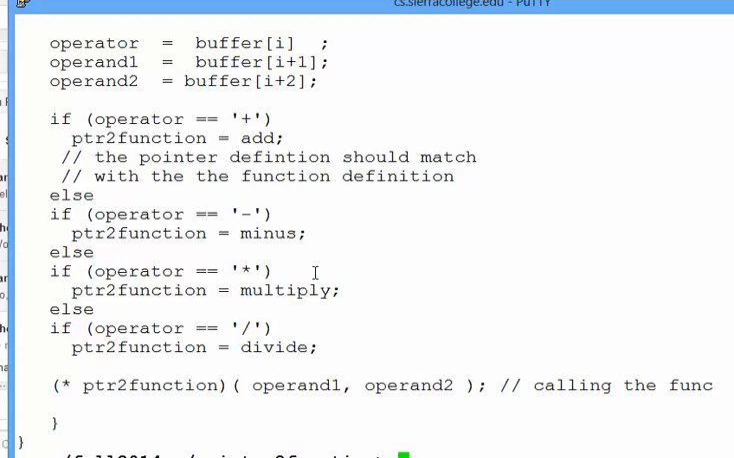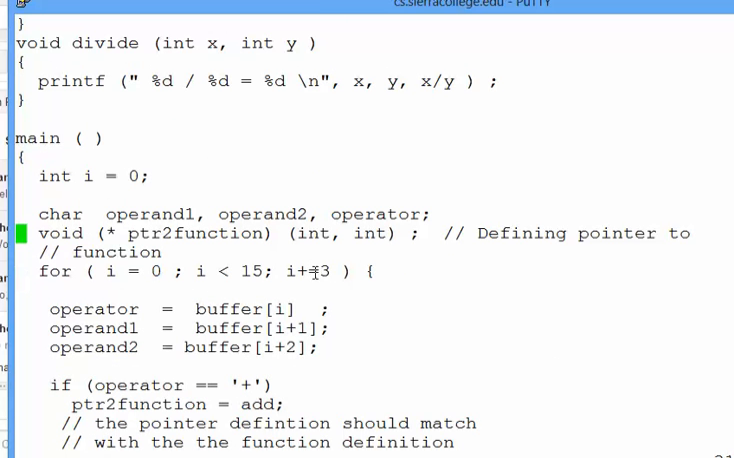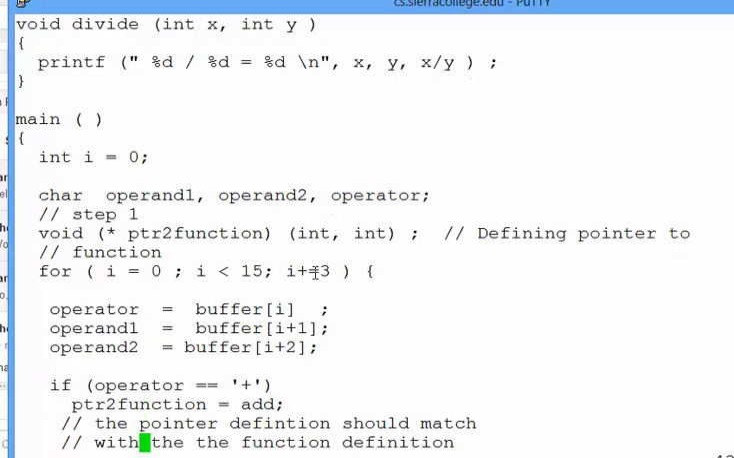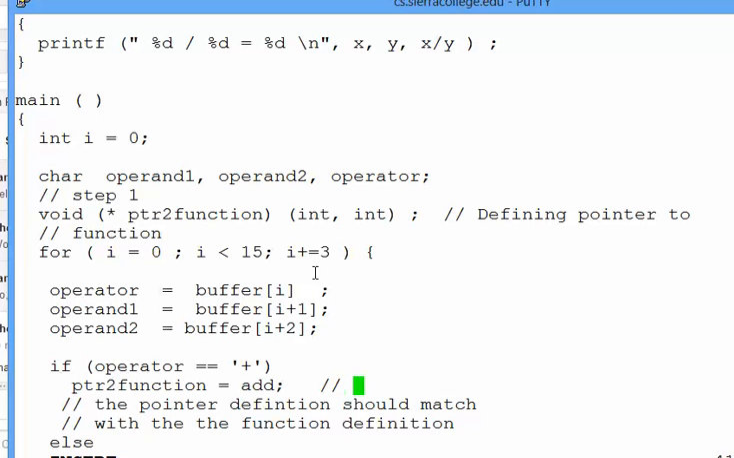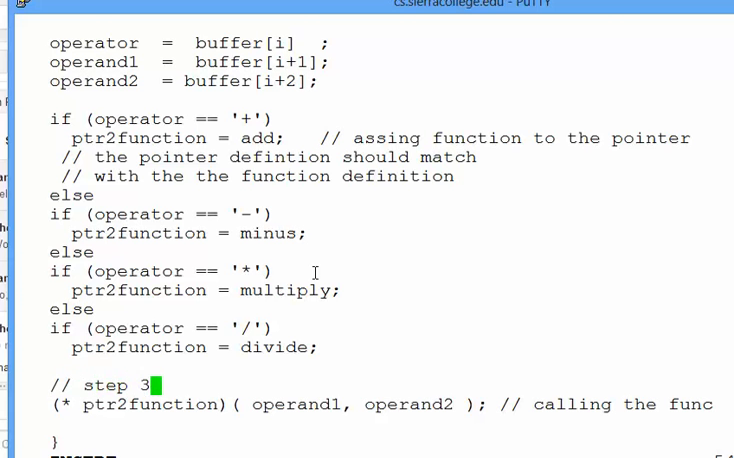All right. And just to revisit here, this is the defining. Step one is you have to define it and declare it, right? Step two is the assignment here. You are assigning a function to the pointer. All right. Then you are calling the function. So this is step three. As long as you understand that, this is very, very essential.